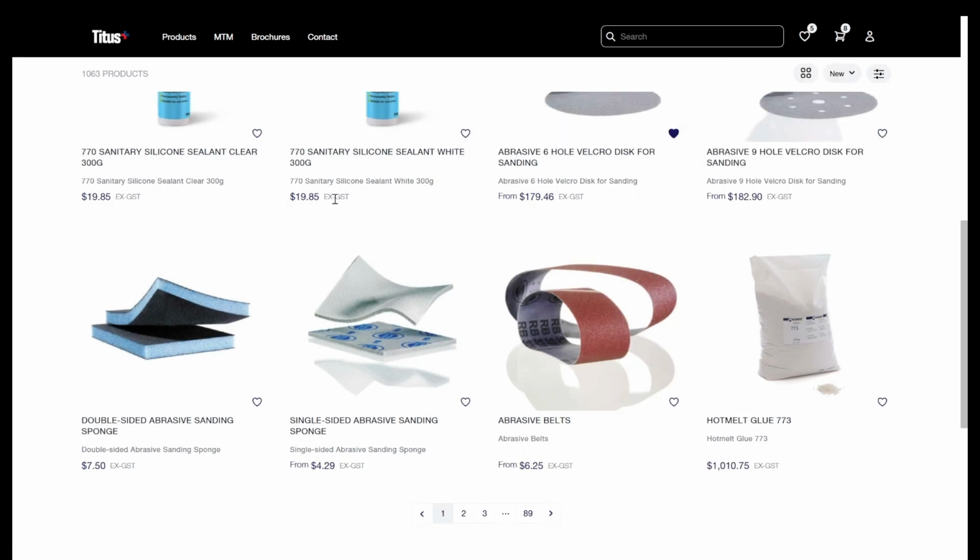You can also add products to quotes, essentially from a made to measure configurator to your favorites, but I'll go into that in a later video.